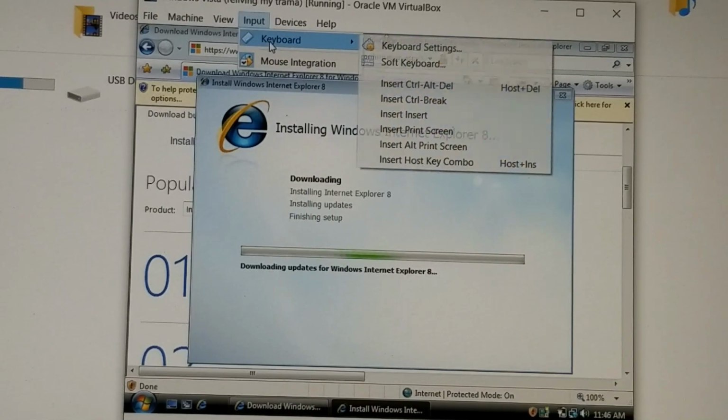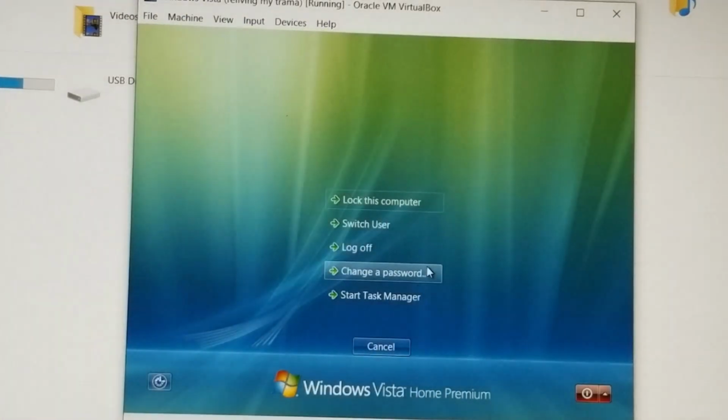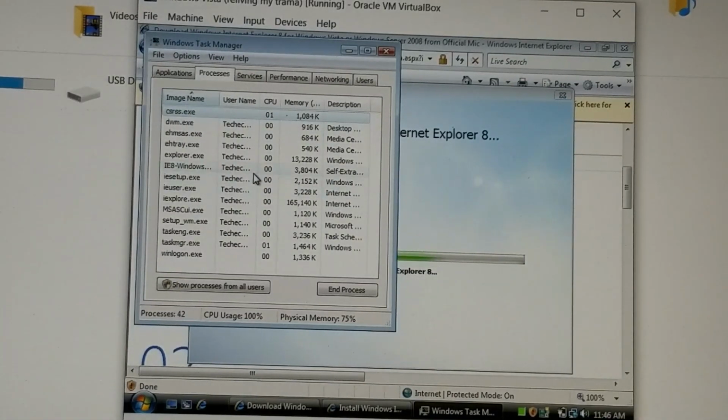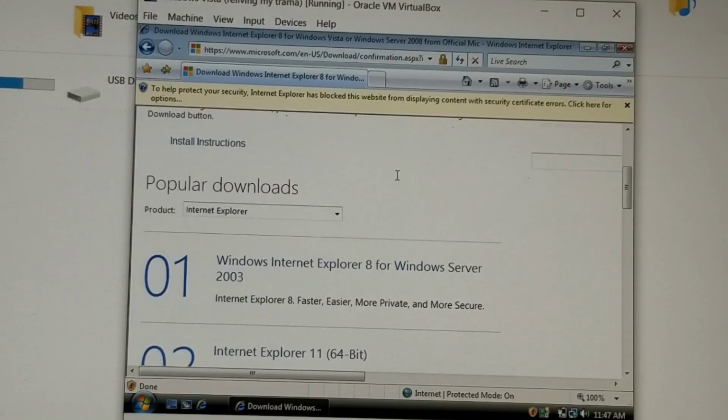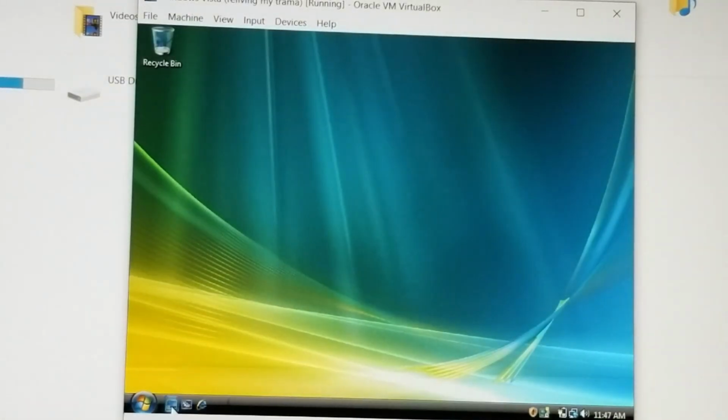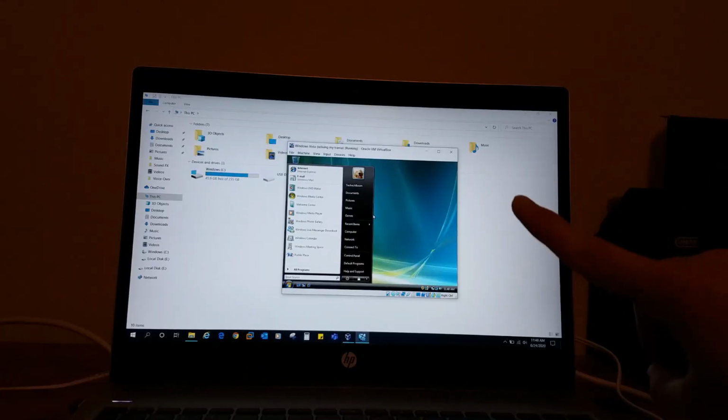Dang it. Let's see if we can force it to close. IE Explorer 8, end process. IE setup, end process. Thank you. Okay, with how long it's taking to download, I don't think we're really going to be bothering with upgrading to a newer Internet Explorer version, so we'll just forget that for now. Okay, let's move on to something a little bit different.